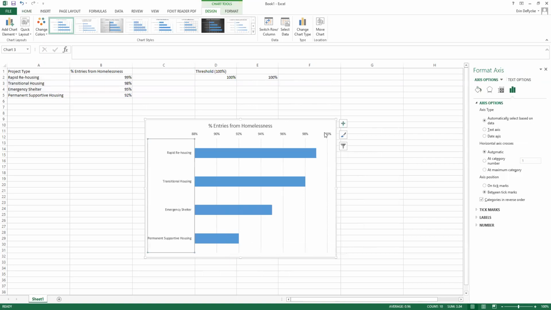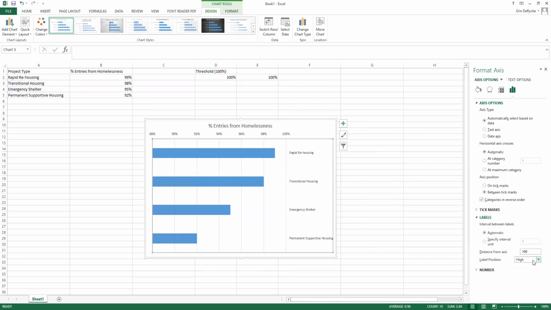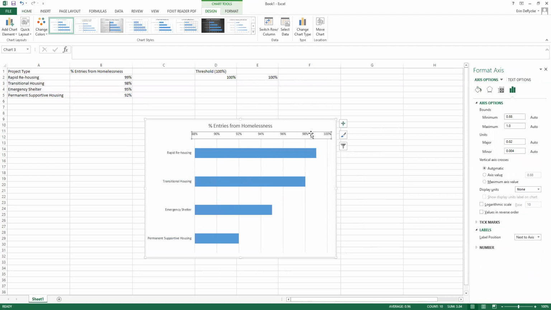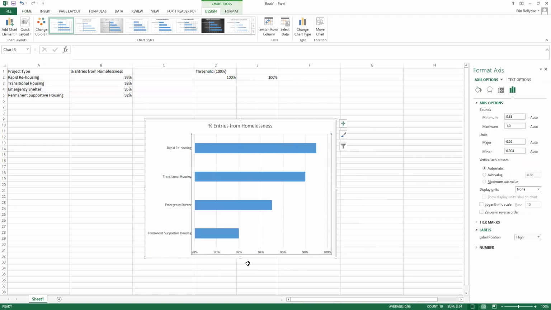And then you need to move your data labels back down to the bottom. So I'll do labels and change it to not high axis, these labels. So after you reverse your order, you click on the labels, change the labels to high to move it to the bottom. All right, so I have my chart.